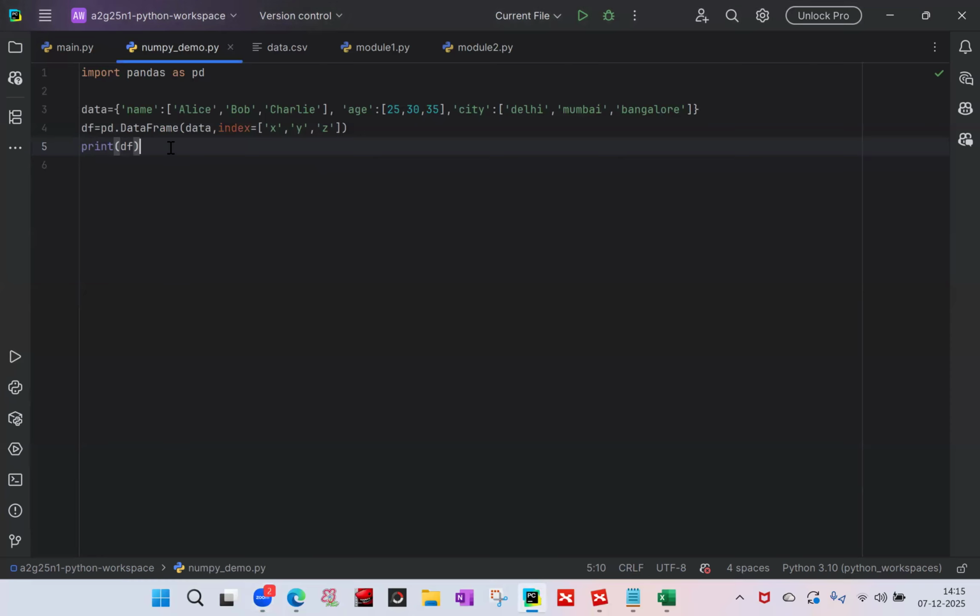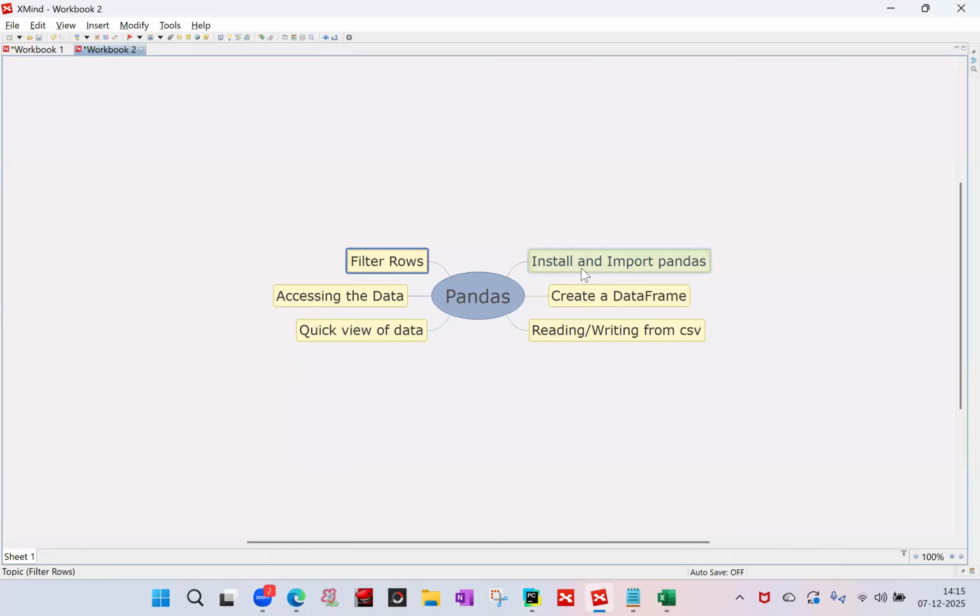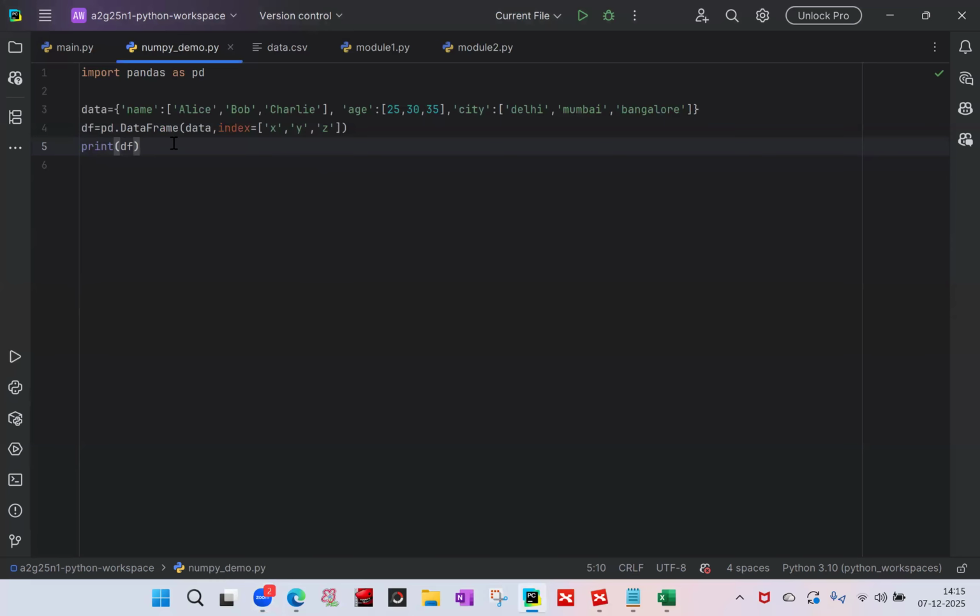Okay, next thing, what is the next thing that we want to see? We have seen creating a data frame, and we have seen reading and writing from CSV. Now, quick view of the data. So what do you mean by quick view of the data?